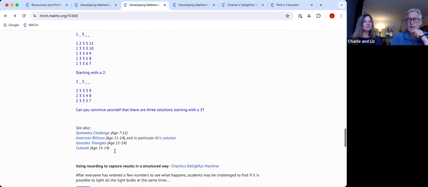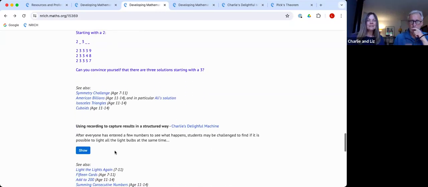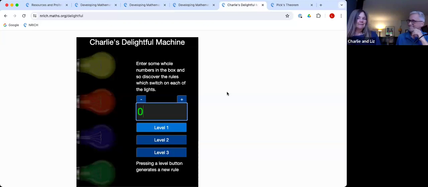So, shall we move on to another problem? This time, we're going to share with you another interactive task, which we feel lends itself to working systematically in a slightly different way again. This one's called Charlie's Delightful Machine.